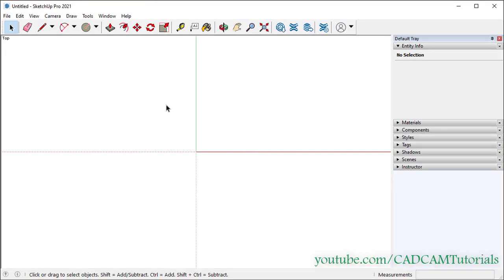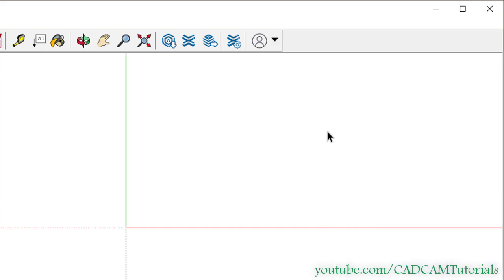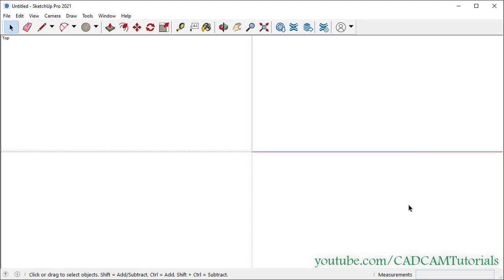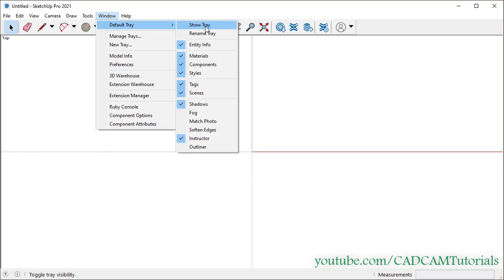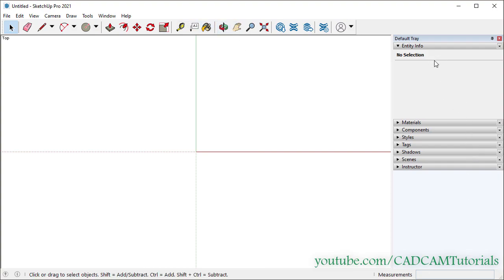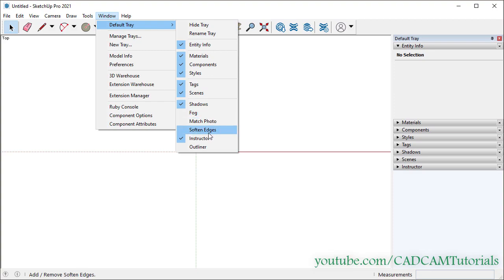Click outside. Then here on the right side the default tray is shown. If you don't want to use this default tray, you can close it from here. Just click here on this red box. So it will close that default tray. And if you want to bring back that default tray, then you will have to click here on Window. Take your cursor to Default Tray and click here on Show Tray. So in this way you can turn it on or off. And you can also control from here which section needs to be shown, and the sections with a tick are shown here.